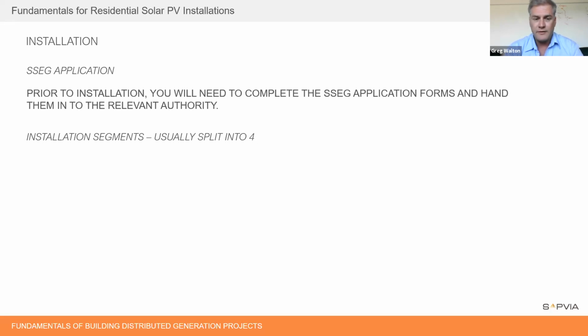A lot of local authorities want you to apply for an SSEG application. We do it in the City of Cape Town straight away. And sometimes we're installing while we're waiting for that application to come back to us. But generally, we're not going to put an application in that we know is not going to be accepted. But you've got to do it. It's part of the process.